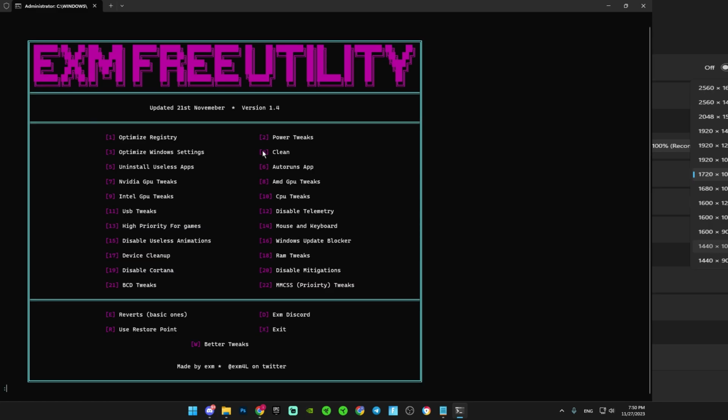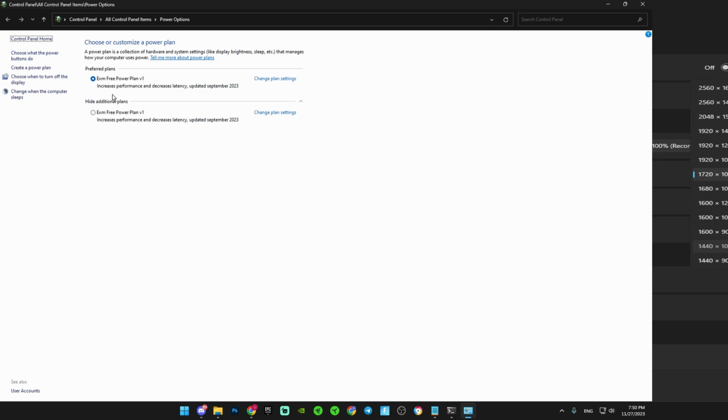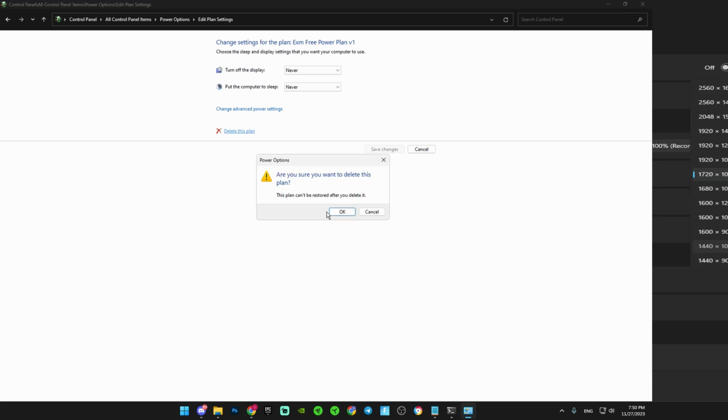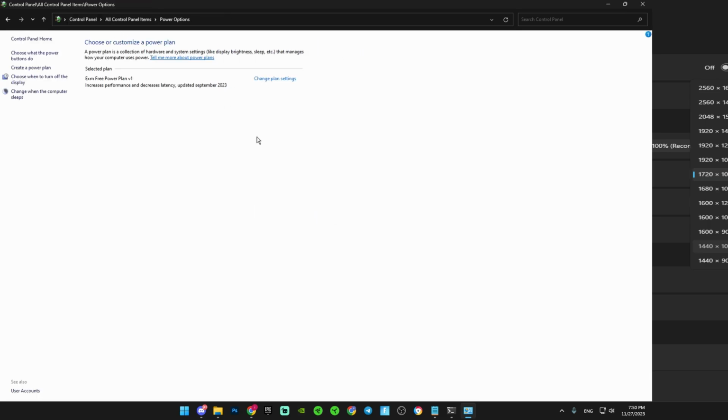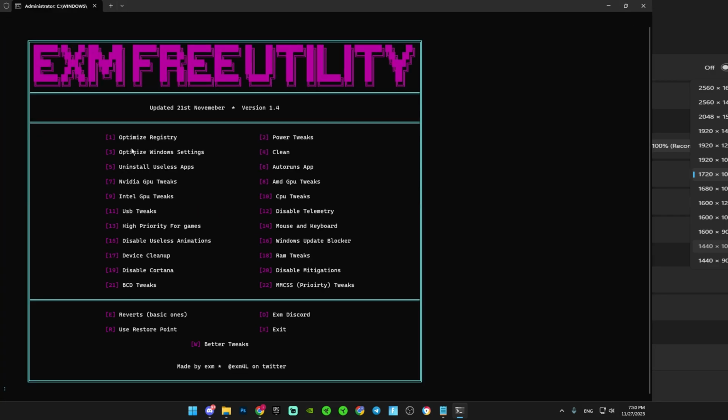So number two is power tweaks. Click number two and enter. So the power plan, choose this one, and delete other useless power plans. Enter. Optimize Windows settings.